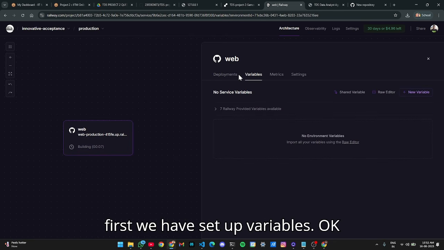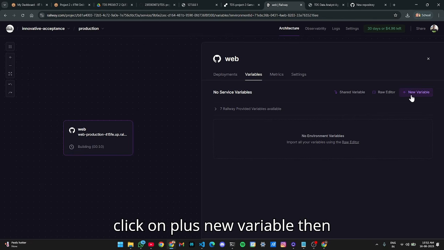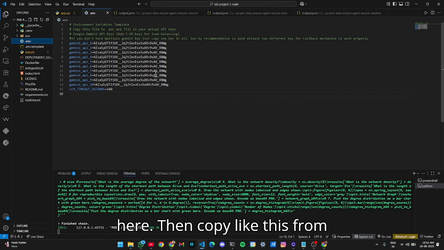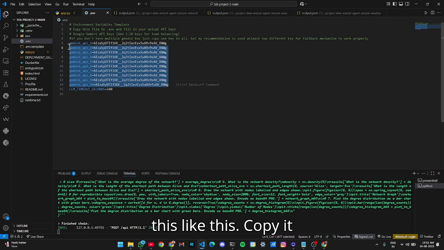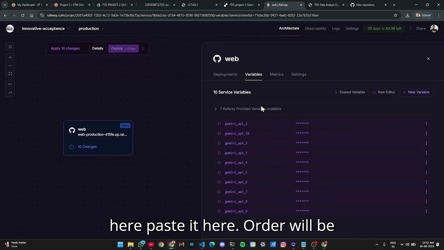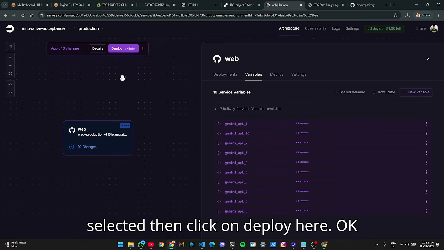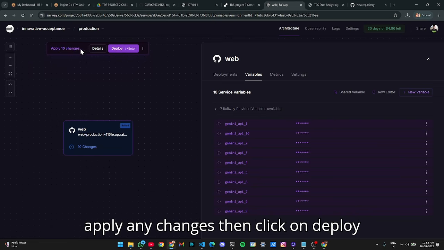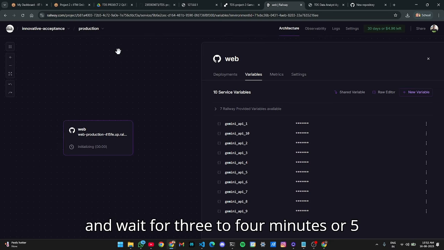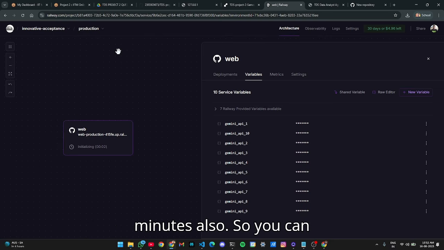First we have to set up variables. Click on plus new variable. Then come to your VS Code and copy it, like this, and paste it here, not there. Automatically it will be selected. Then click on deploy here. Okay, apply 10 changes. Then click on deploy and wait for 3 to 4 or 5 minutes.